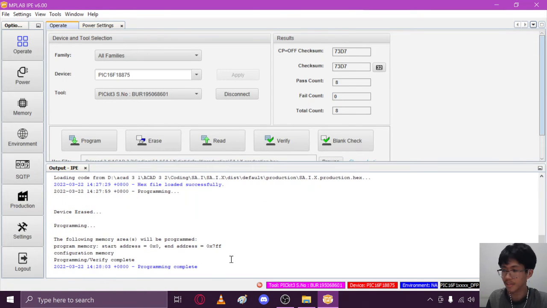And programming is complete. Now that the programming and the code and the hex file is now on our chip, we will now move to the hardware right here. Wait a moment. Okay, now we'll move on to the hardware. Here it is, the hardware.